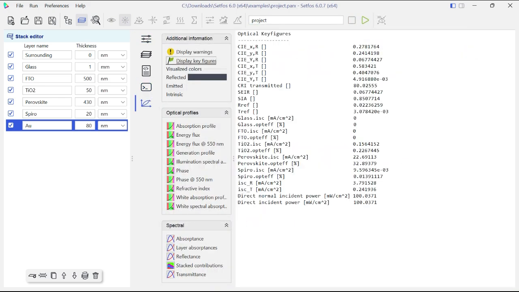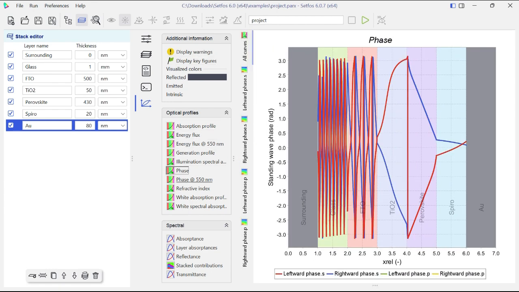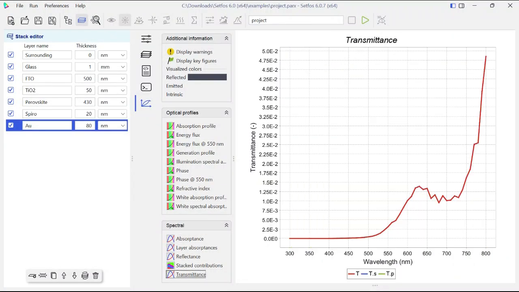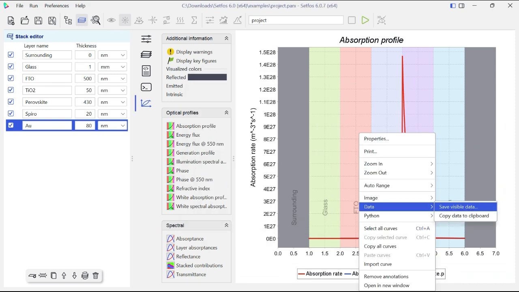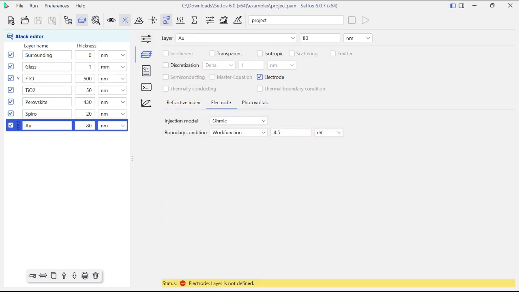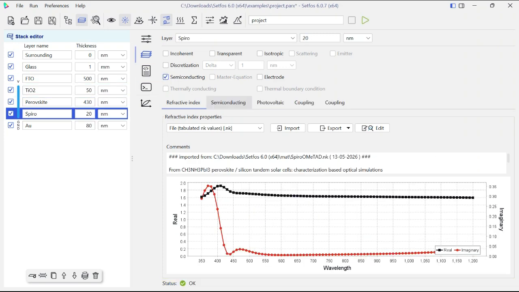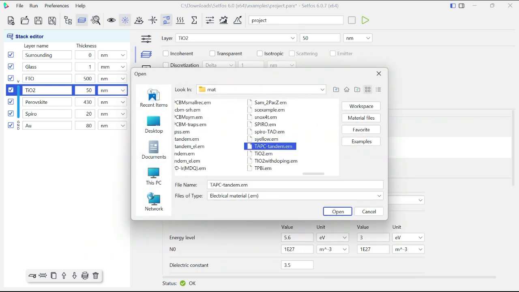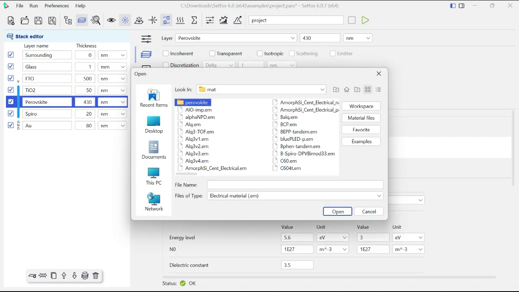After the simulation, you can visualize your results one by one, like optical profiles and spectral data. Not only that, you can also select image data and collect it as per your names. If you want electrical parameters, you can activate the drift diffusion module, select electrodes and then semiconducting layers. Here the supported file format is .em, and one by one you can import your semiconducting layer files for the perovskites, TiO2 and Spiro. You can check the perovskite files.